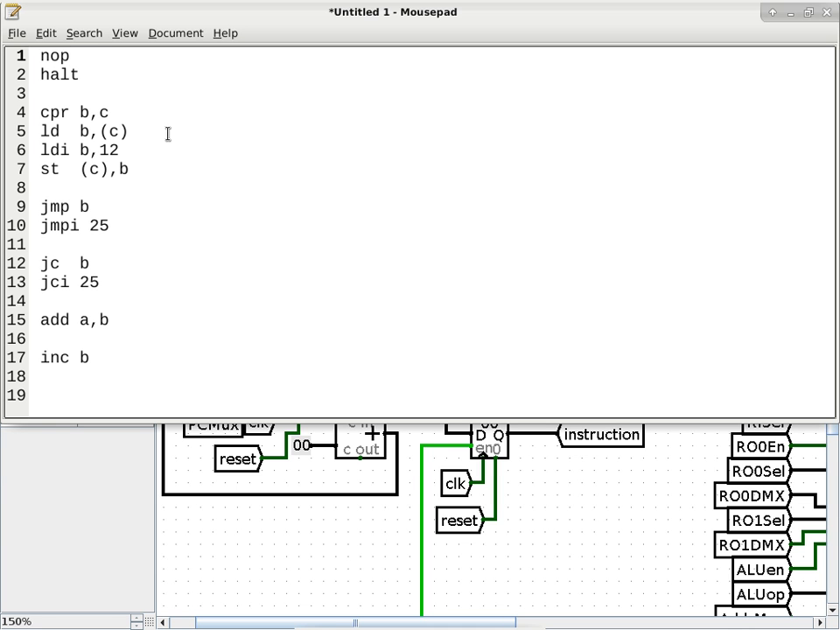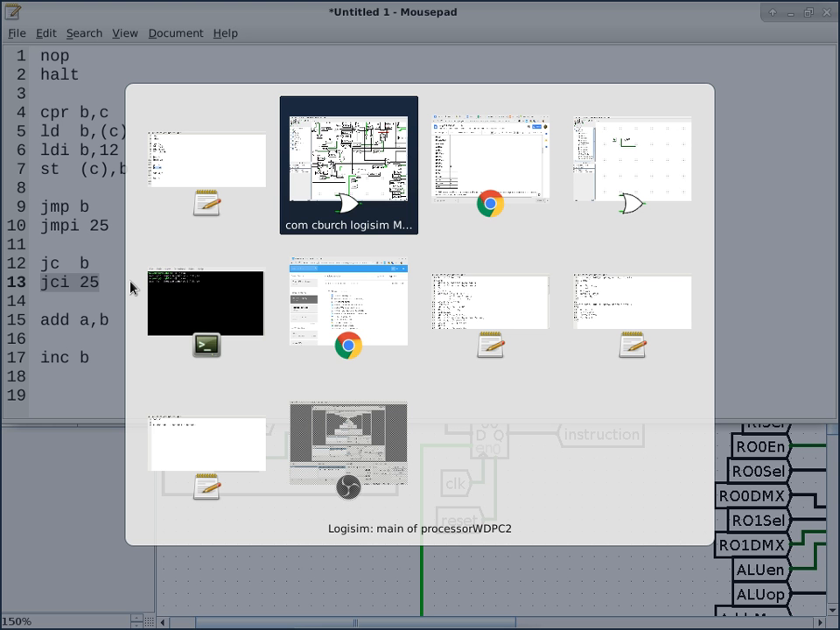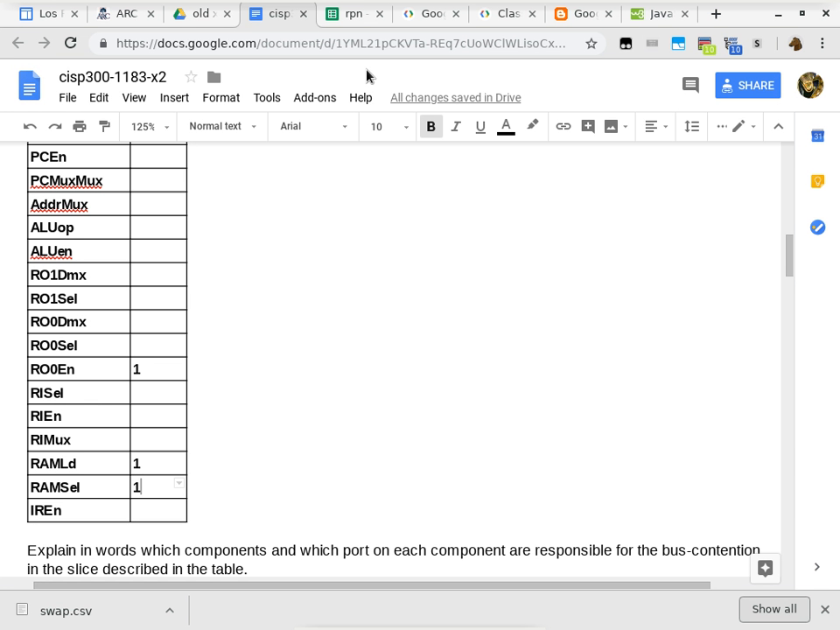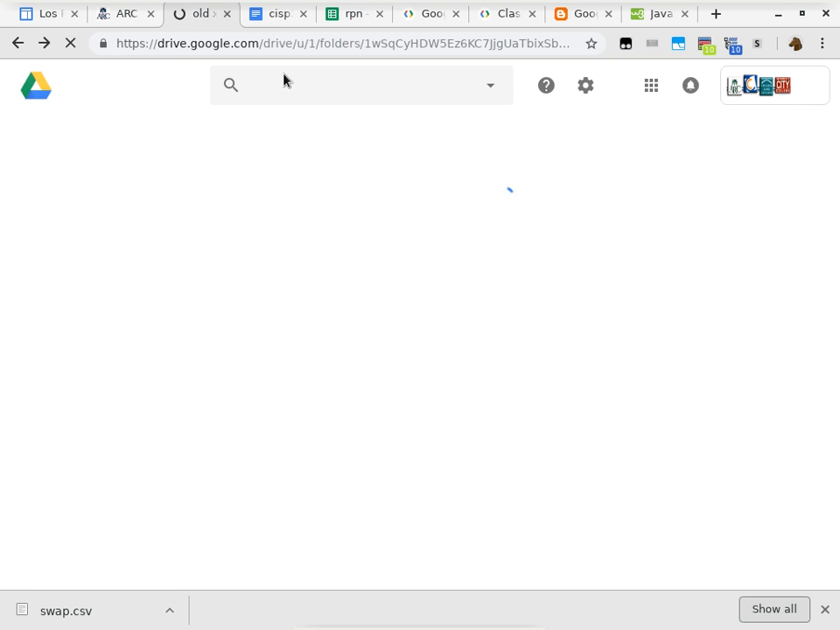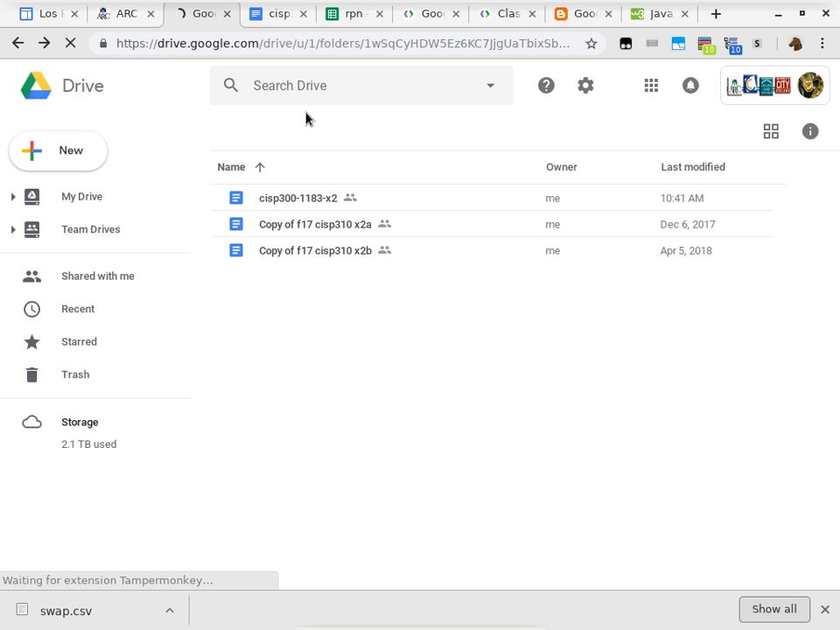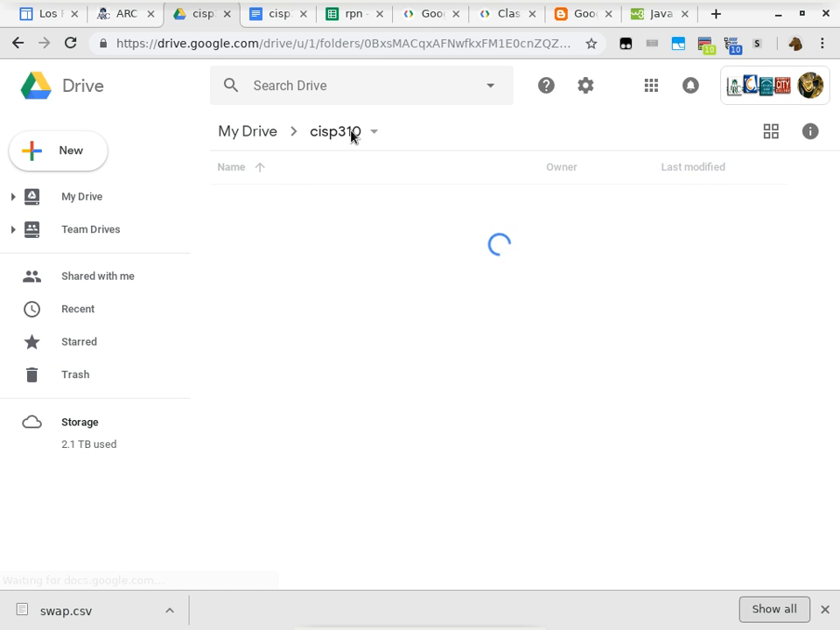Okay. We'll just pick a random example. We'll just pick this one here. Do we know how to assemble it by hand? So you look up the opcode table. That would be the most concise way to look for that.